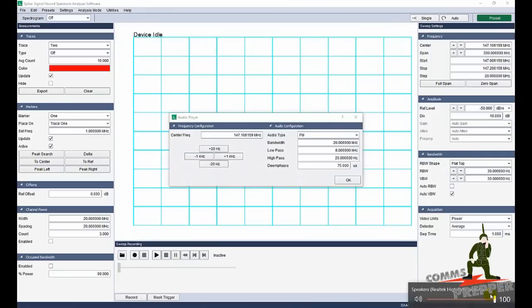I'm going to get the microphone closer to my computer speakers. And there we are, demodulating 2-meter amateur radio with a spectrum analyzer.